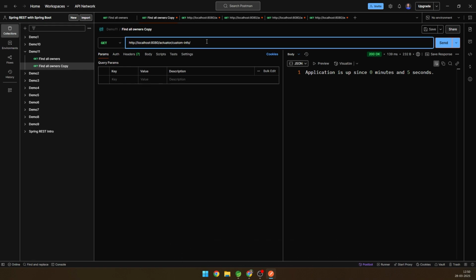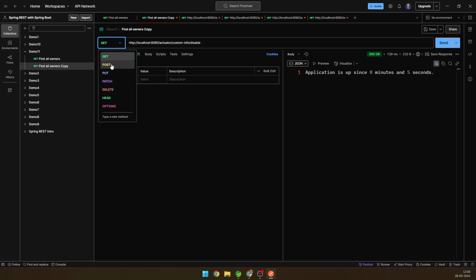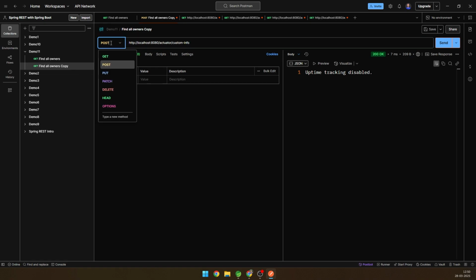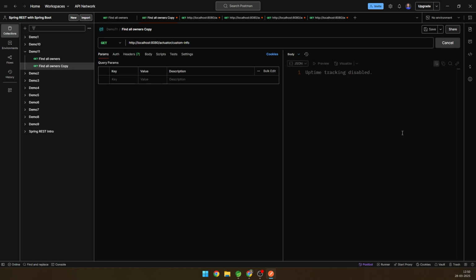Now what we will do is after this, I'm just going to say here disable. Okay, like this, disable, and then instead of get, this time it needs to be post. So whenever it is a write operation, it needs to be post here. Okay, now let's see. So now it says uptime tracking is disabled. Now let's again go back to this particular one and say here get. So now whenever you are hitting this one, it says uptime tracking is disabled.